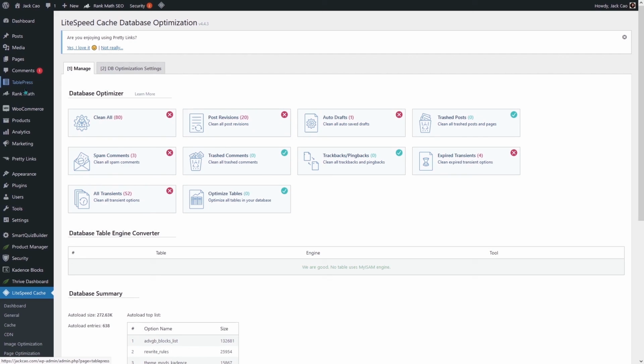As you can see, there are several things that you can clear, like the post revisions. Every edit you make to your live articles will be kept in the database until you clear it. The auto drafts are basically the article drafts that were automatically saved, spam comments, expired transients, which are basically the cache files that were expired, and all these other items over here. So clearing them would generally help with your site performance.